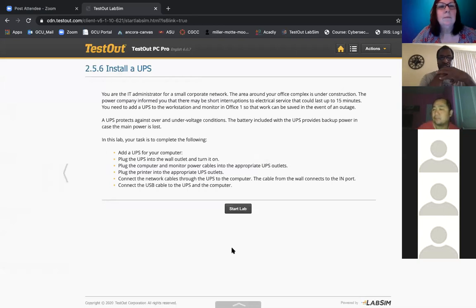So you are the IT admin for a small corporate. The area around your office is under construction. Yeah, that always helps. The power company informed you that there may be short interruptions to electrical service that could last up to 15 minutes. You need to add a UPS to the workstation and monitor in Office One so that you can save in the event of an outage.